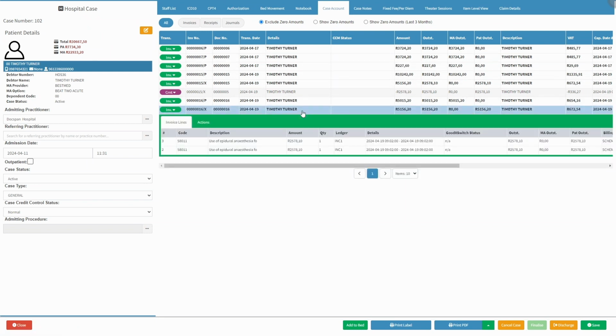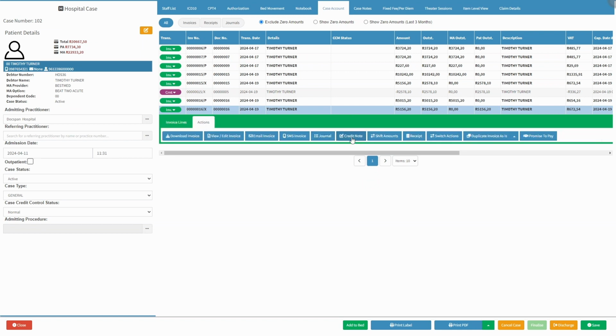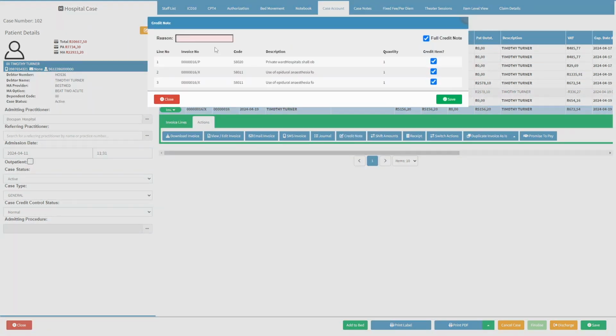Double-click on the invoice line you want to generate a credit note for. The invoice line will expand, showing all the individual lines that were invoiced. Next, click on the Actions tab, then on the Credit Note button. The Credit Note screen will open.